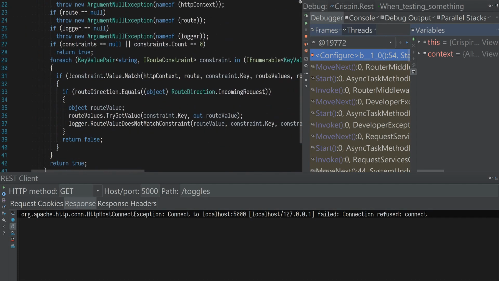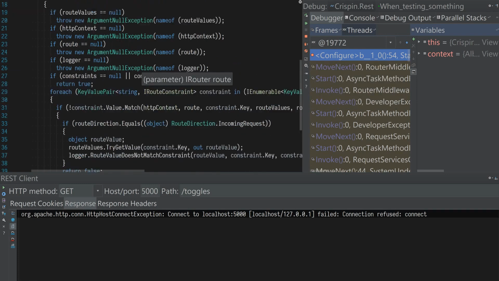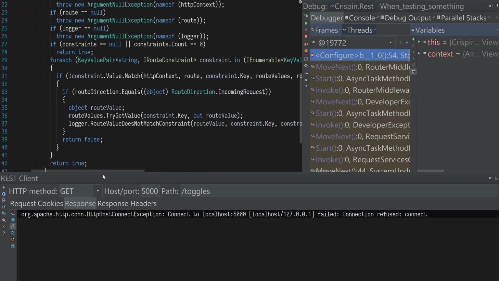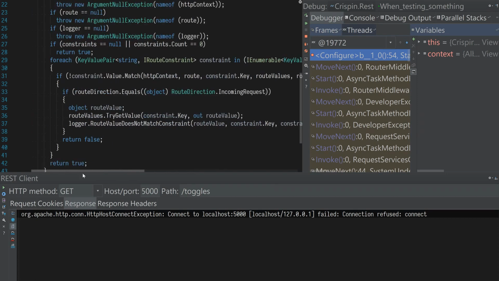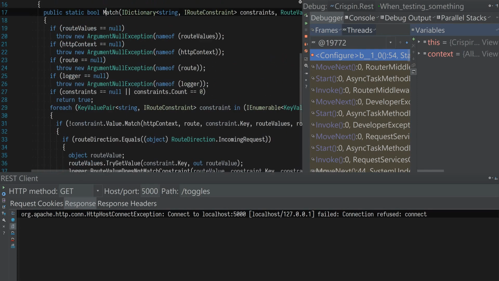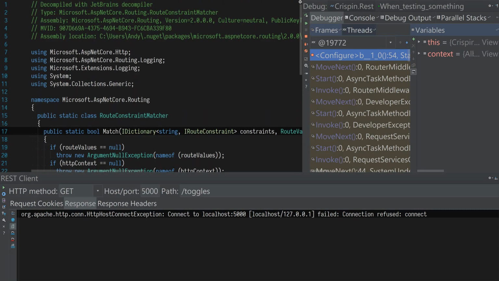Throws errors, possibly. If there's no constraints, that's fine. Otherwise, iterate the constraints and check if the incoming request is valid against them. I don't have any constraints on any of my routes. And there isn't any parameters anyway on that first route. Well, this is depressing.